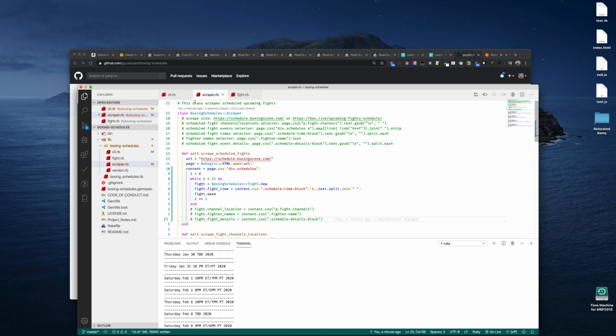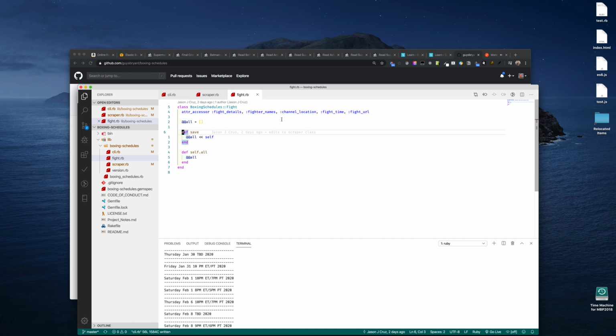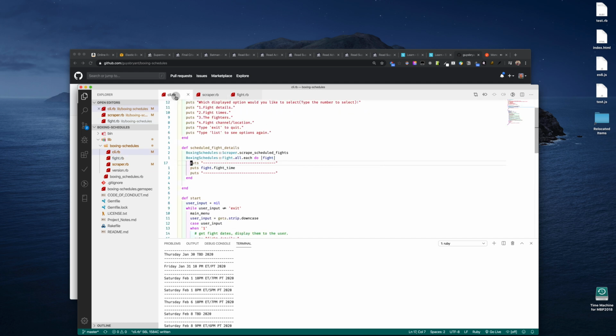And then it should automatically fill that information in for each instance of your fight class. And then your CLI, you can just put out each of those things that you want to put out. And you can put it out in whatever way looks best to you.